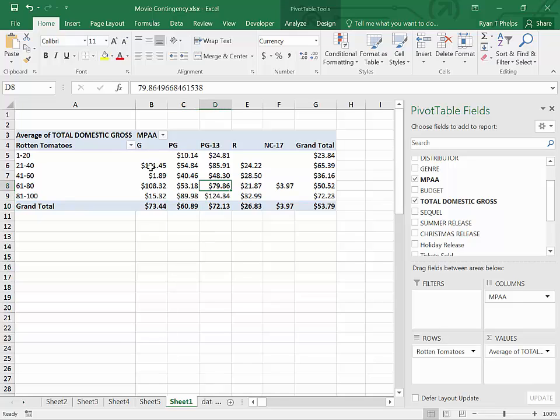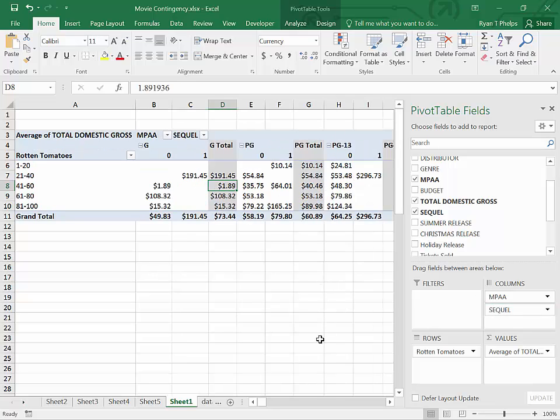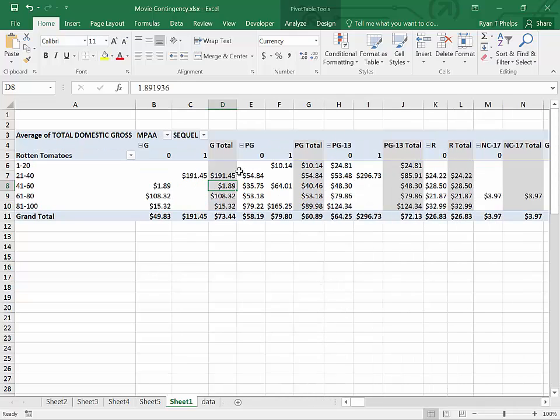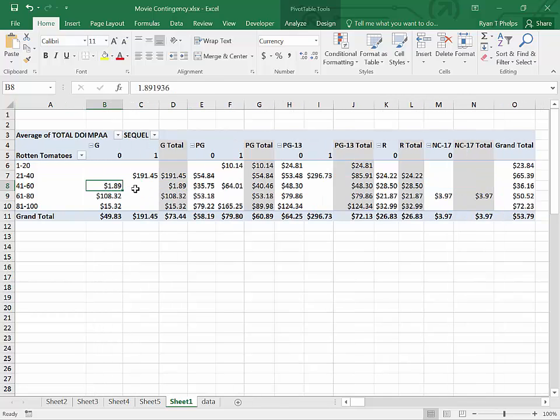Now, perhaps you'd like to see more detail. We can add more detail, for example, whether or not the movie was a sequel, just by clicking and dragging that down. And here we can see the average scores for both non-sequels and sequels, broken down also by Rotten Tomatoes score.